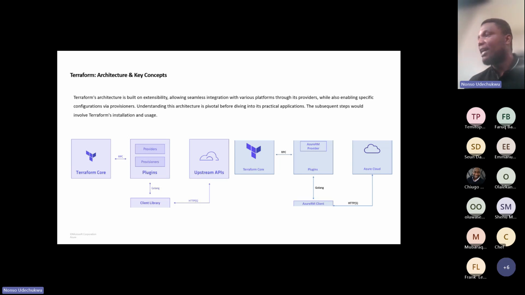So back to the providers and provisioners concepts, right? On the right-hand side, you see Terraform core. Terraform core does an RPC to the Azure RM provider. So in this case, you're deploying to Azure RM. Frank, I see you. That's how you're seeing the Azure RM provider, your plugins. You have the Azure RM client, and you have the Azure cloud. It basically connects from Terraform through the Azure RM provider, and you'll be able to deploy to the Azure cloud.